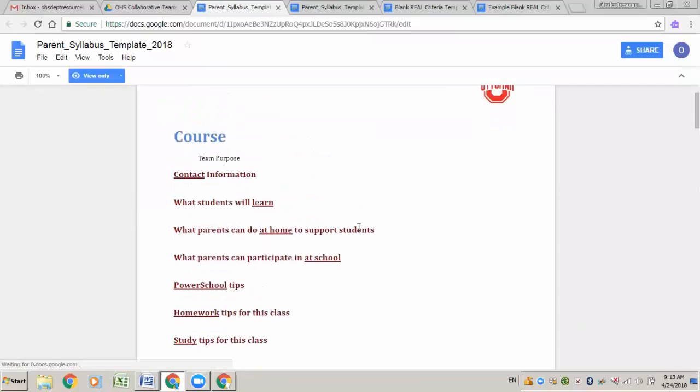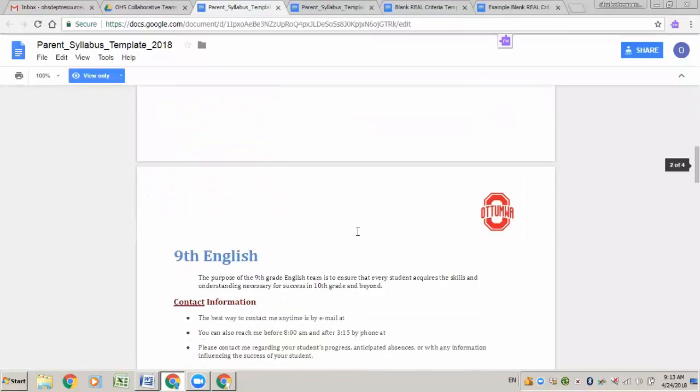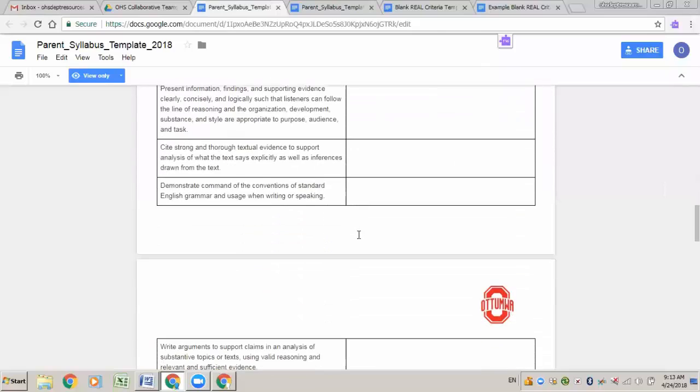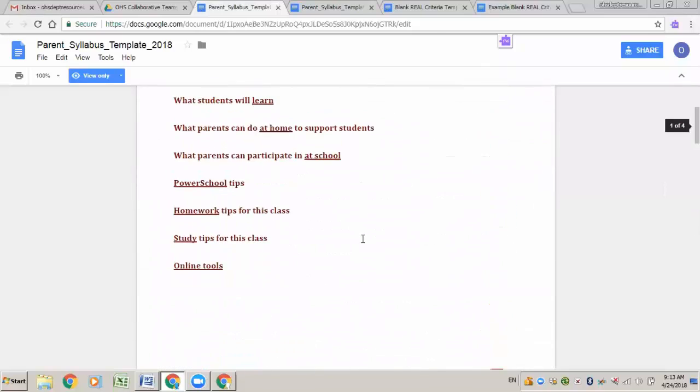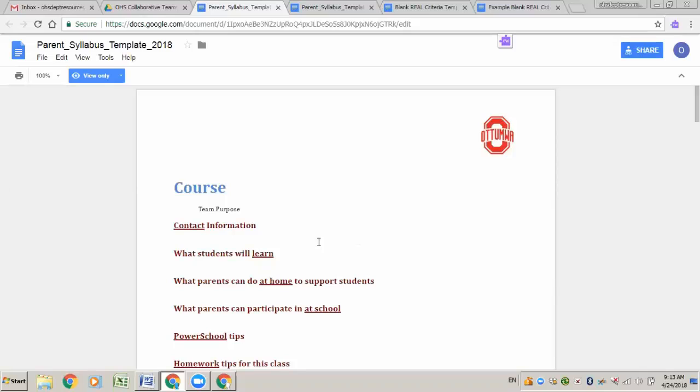Feel free to use the template and or the example in any way that helps your team. The main goal is that you will identify what students will learn by including the standards that your team has agreed to guarantee. Updating your parent syllabus completes the prioritizing standards process.